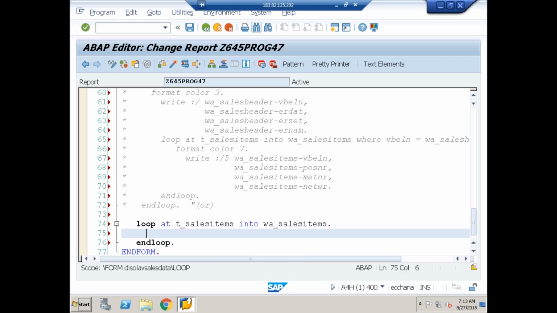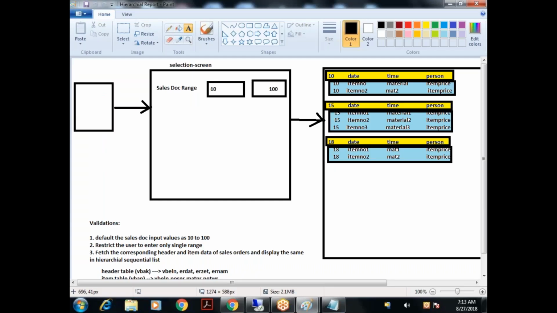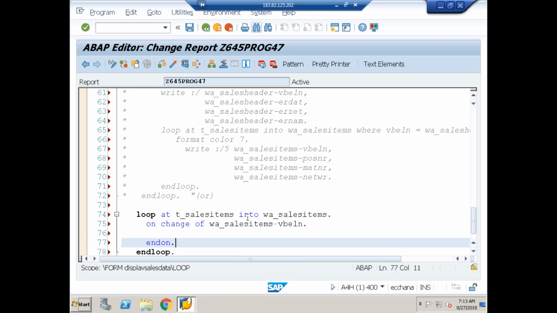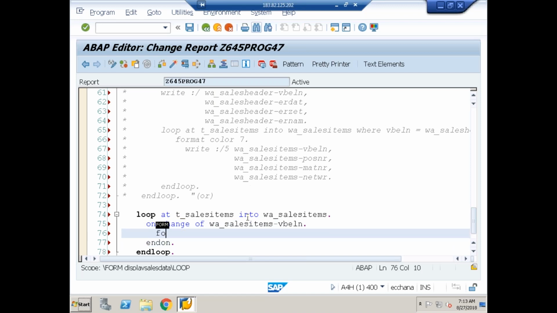What is the agenda here? First you need to display the header record. Below that only I should display the item record. So inside this loop and end loop I will use one event called on change of w_sales_items-weblen. I'll say end on.